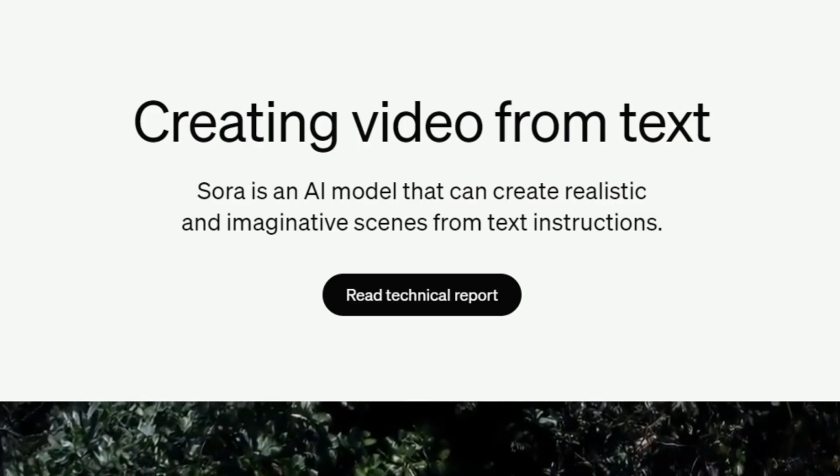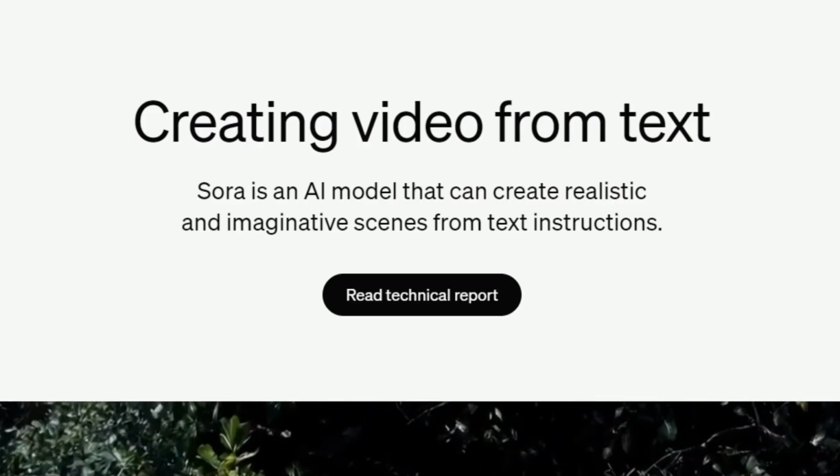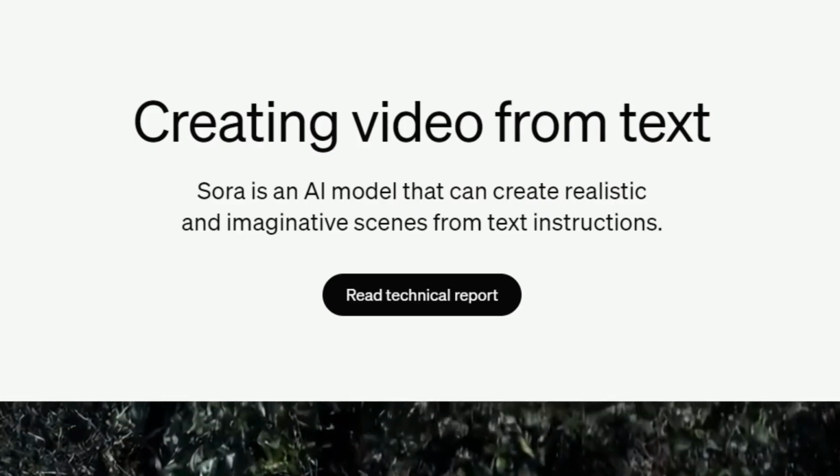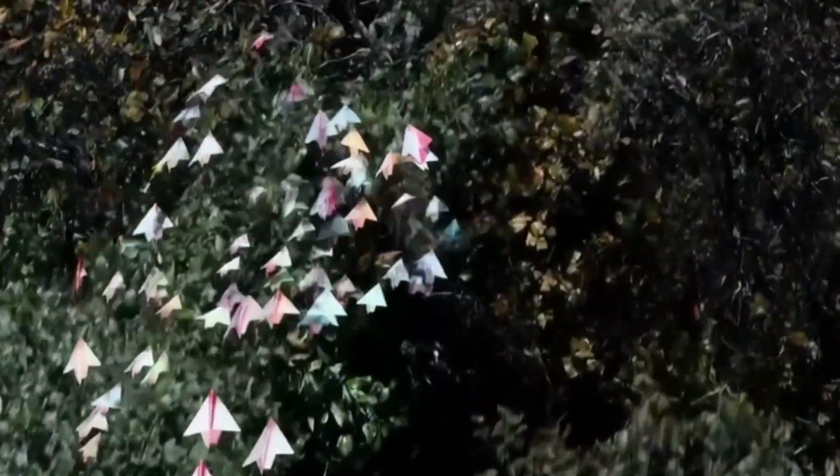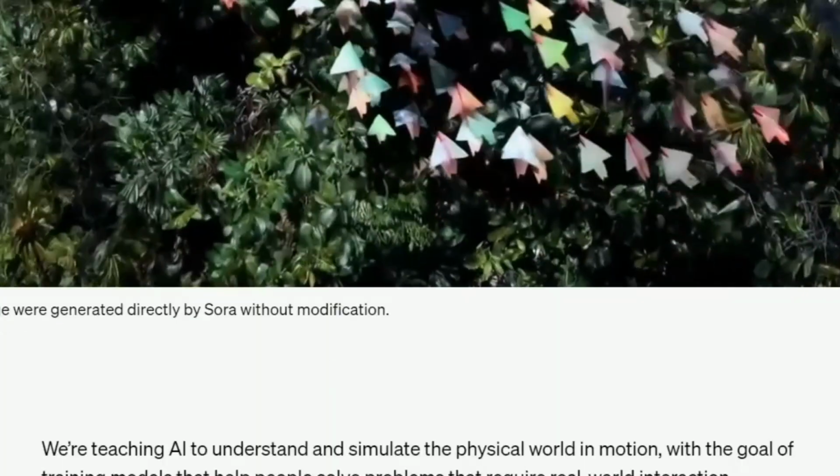For the general public, Sora AI Beta is not yet available. However, once all required testing is completed, OpenAI will officially release Sora AI to the public.